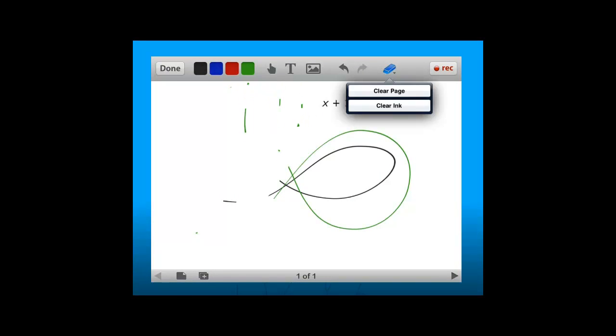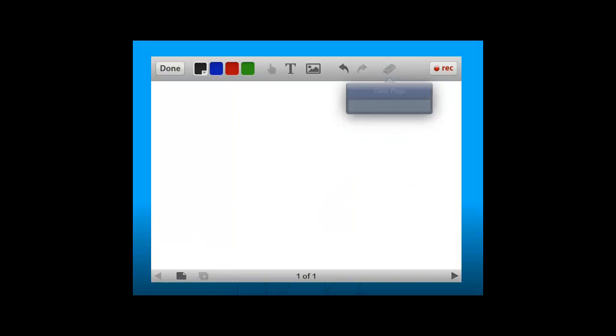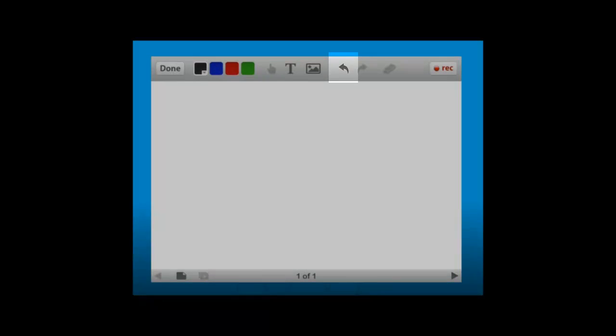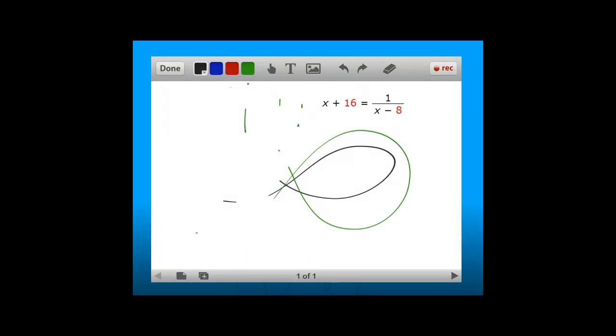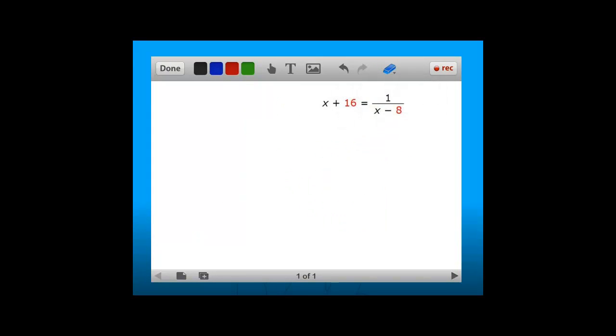Or the little drop down gives you some other options where I can clear the whole page, or I can clear just the ink. If I clear the page, I lose my picture. So let's say maybe you didn't want that. That was an accident. Well, the back arrow will undo. Brings back everything I had. So now when I go back to my eraser, I want just the ink gone. There we go. So now I'm going to move my picture over here.